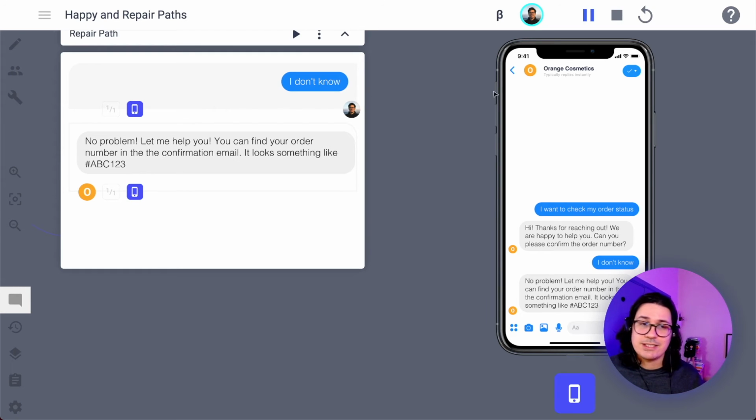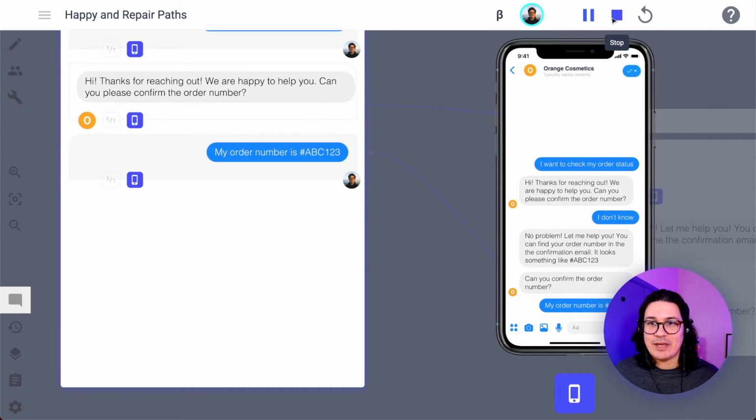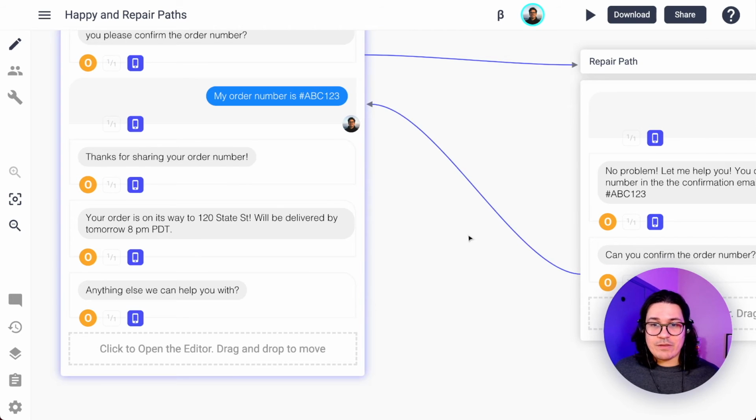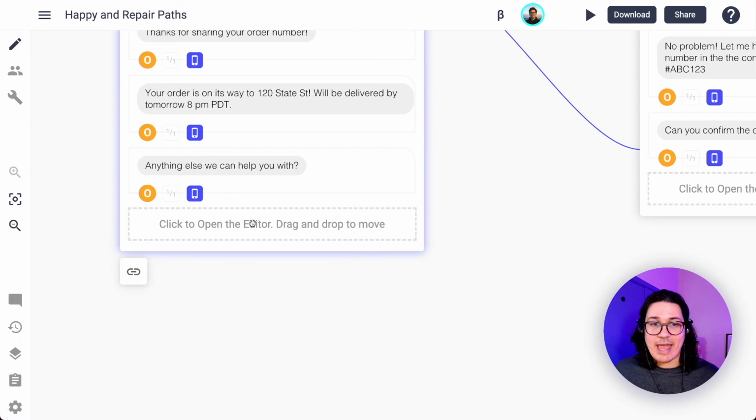So a good practice is always to think about the happy path, but then depending on the questions that you ask, you need to also think about the repair path. Another way to think about happy paths or repair paths on Botsociety is when you add quick replies or buttons in any part of the conversation.